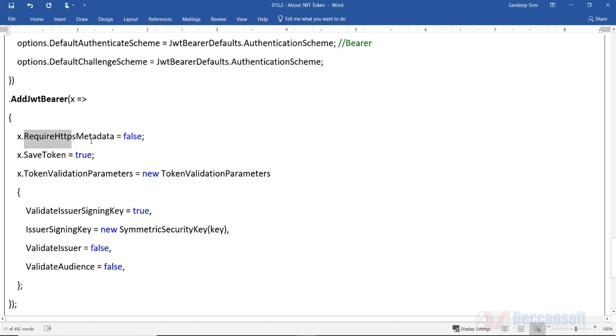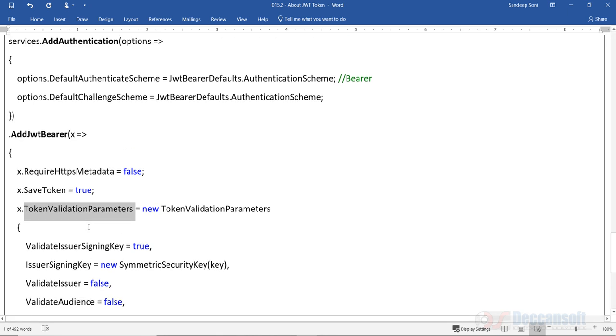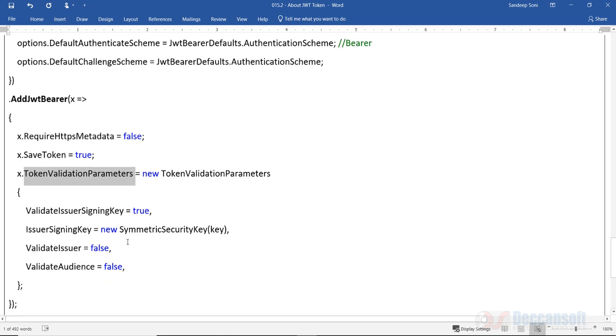So when the JWT token is generated, it requires HTTPS metadata. That means the request should come in HTTPS format or it should not. Should the token be saved or not? Now, what is the very important thing? Validation factors for JWT token. So JWT token is going to be validated by a middleware. Now, what all things are required for validating? Signing key should be there in the request. Issuer signing key.